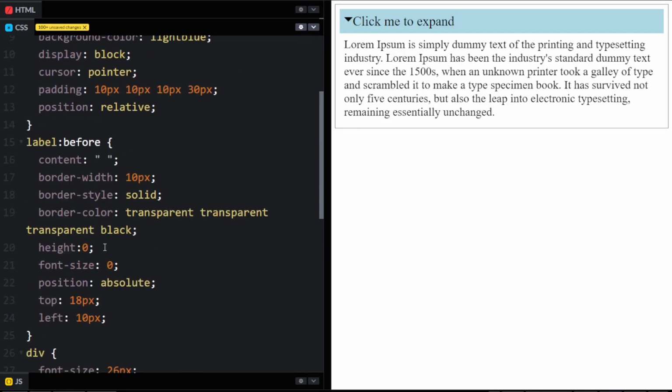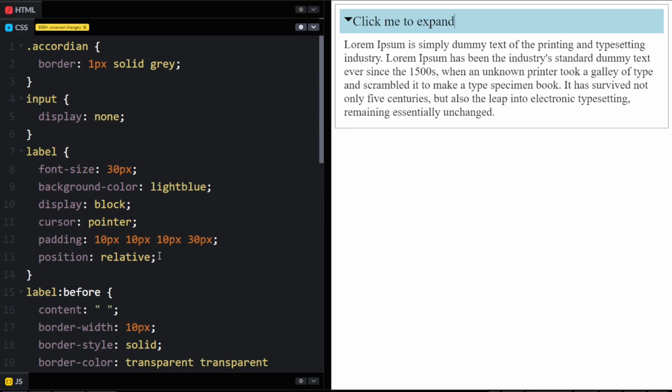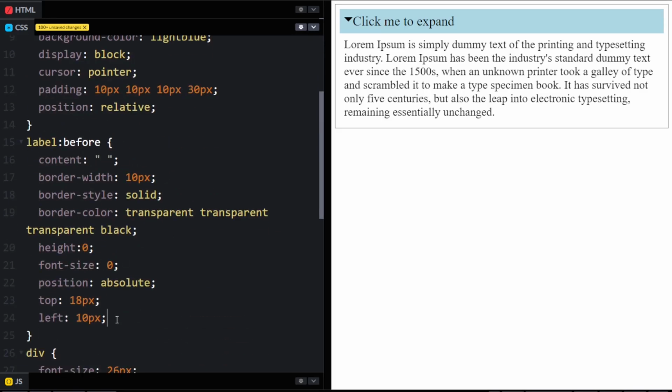So for that I can add transition at the label before here. So transition we can define transform, because we are transforming it, and for 1 second. Let's see. Oh, it's very slow. Let's make it 0.5. Yeah, this looks fine. But if you see, the center of this rotation is not correct, right?